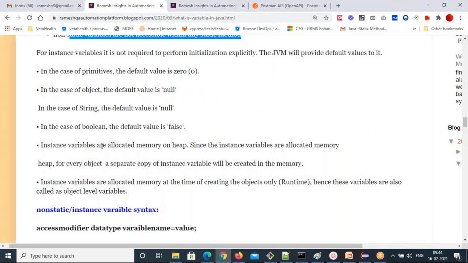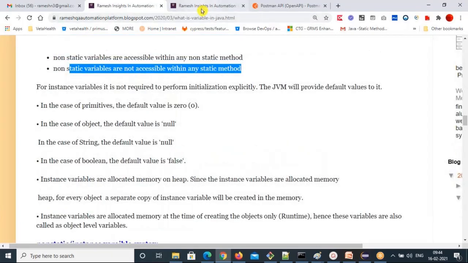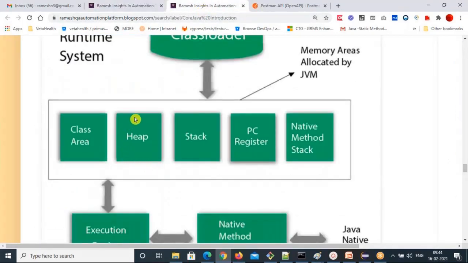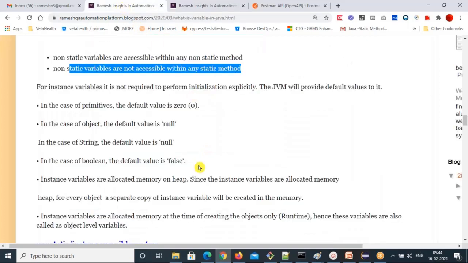So instance variables are allocated memory on the heap. This is the location for the instance variables. In the heap, they will be stored. But memory is allocated for them only at runtime, when you create an object for the class.